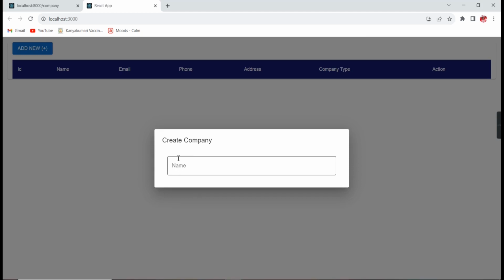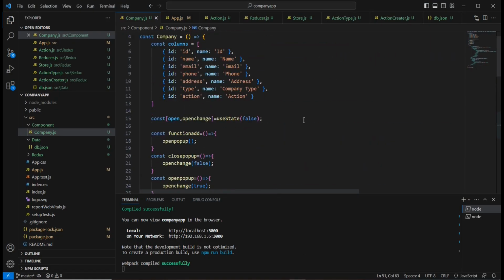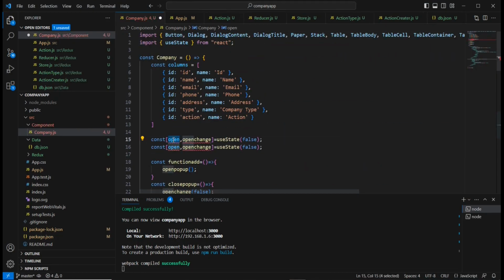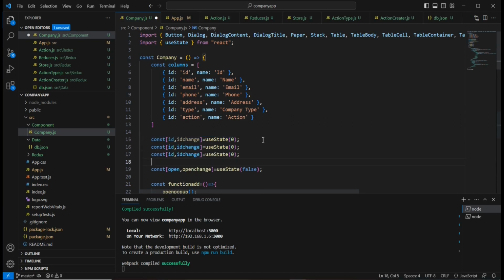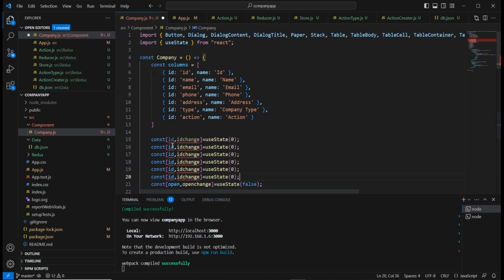So before that, let me initiate all the useState variables for the individual controls. So the first one is ID, and the event name is id change. The default value is 0. So let me copy this one. I added 5 more useState variables, and the second one is name, and the event name is name change. So the default value is empty. Then email. So in this email also the default value is empty, and the phone number and address also the same.